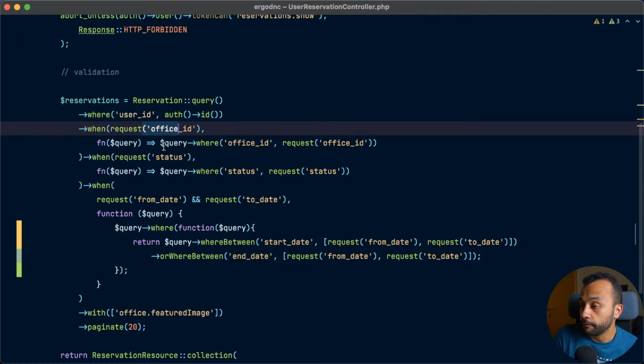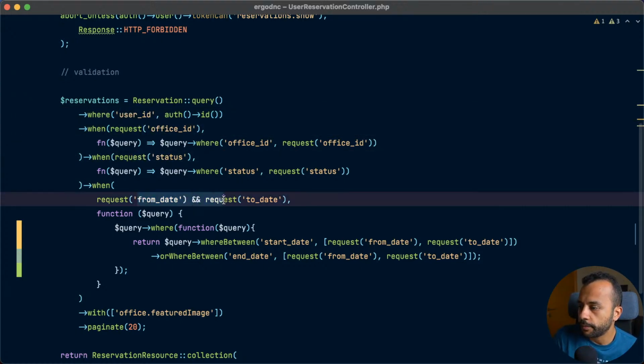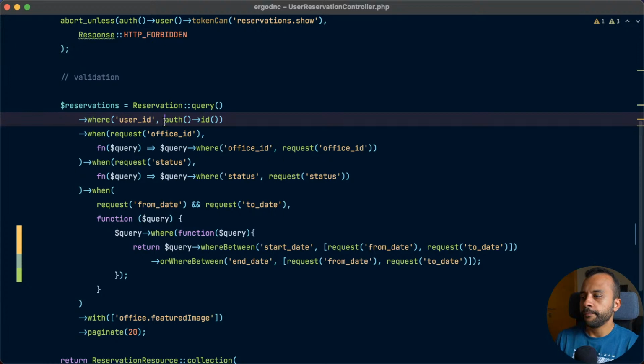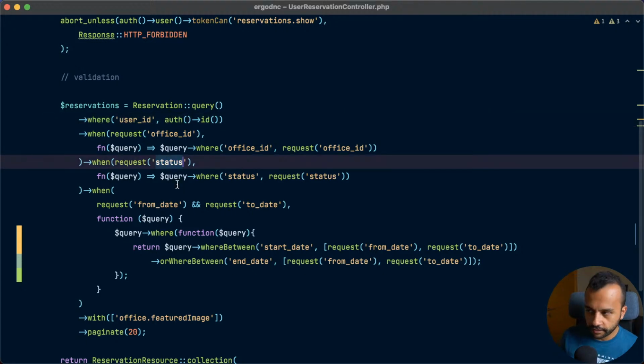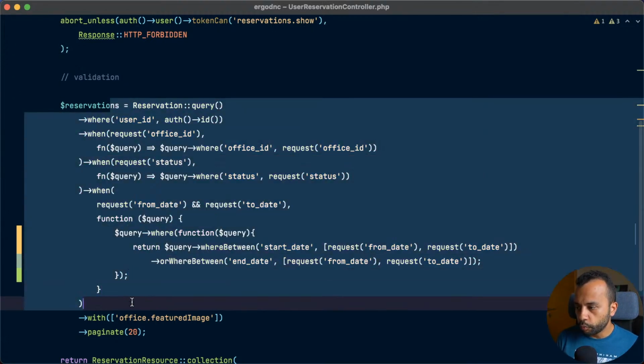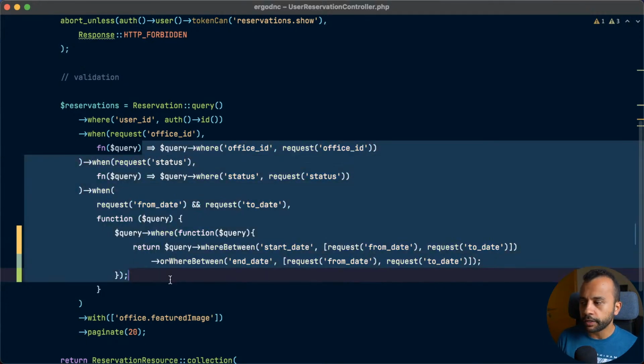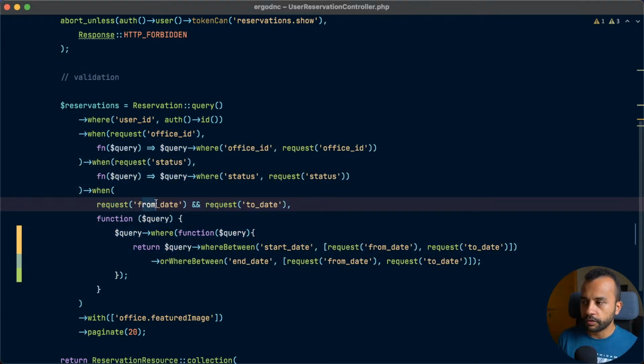We verified that we can filter by an office, filter by status, filter by date, and everything should be okay. The problem here is if you are filtering by a status that doesn't actually exist, some random status, this query will run even though we are sure that it will not return any results. And if you are filtering by an invalid date, this query will run even though we know that it will not return any results because the date is invalid.